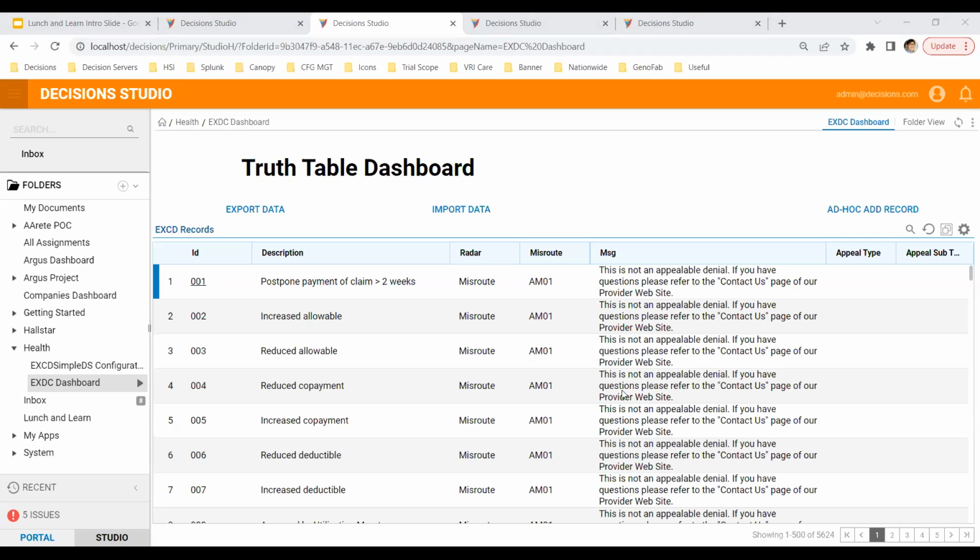Cool. Any questions around external truth tables? Awesome, guys.